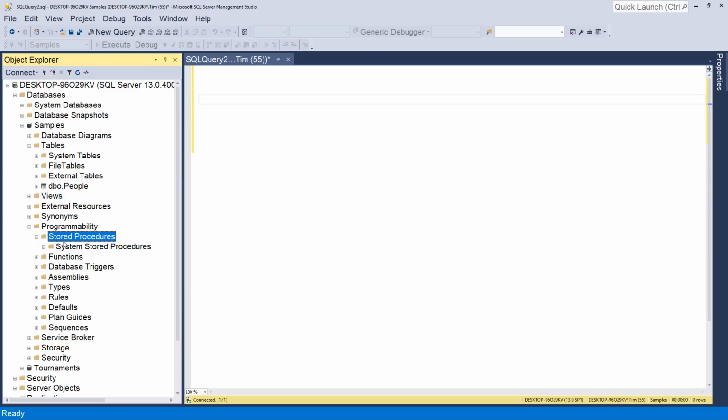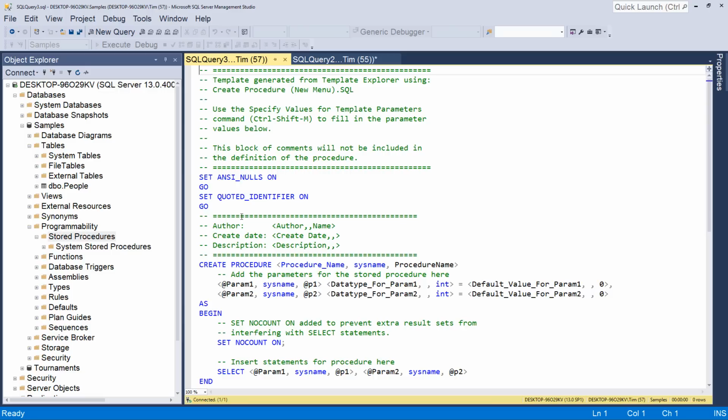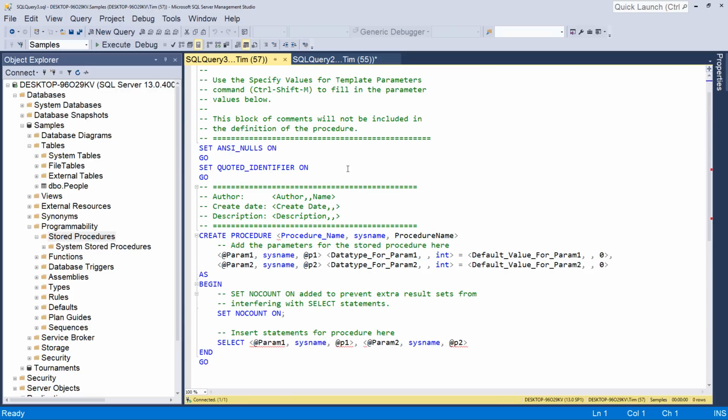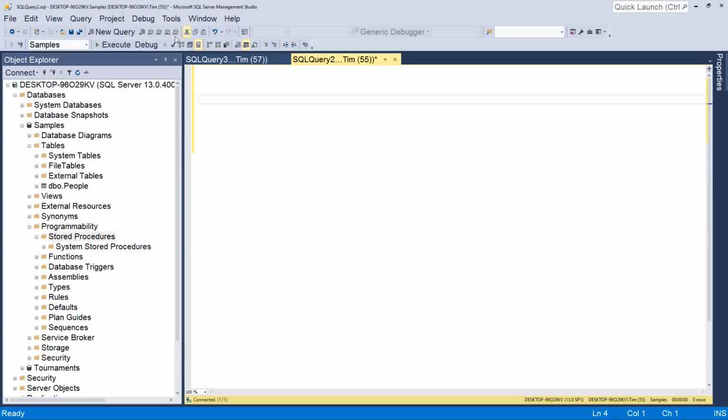So there's none right now, and we could right-click on Stored Procedures and say New Stored Procedure, and it creates a template for us. That template's kind of nice. I especially like this right here because it reminds you to comment on your stored procedure what exactly this is, who created it, and when. That's really helpful. So with this template, you can just fill in the different parts. However, we're going to start from scratch. So we'll leave it open just so we can see it and reference it, but we'll come over here to this blank query window.